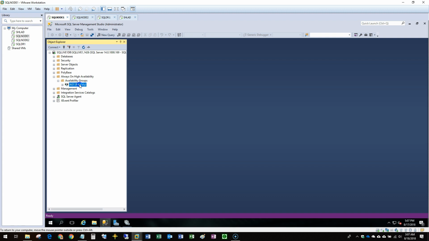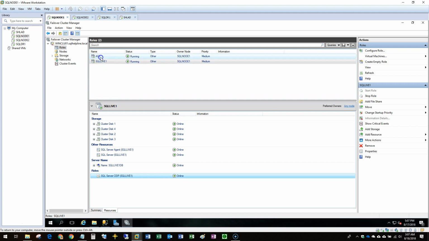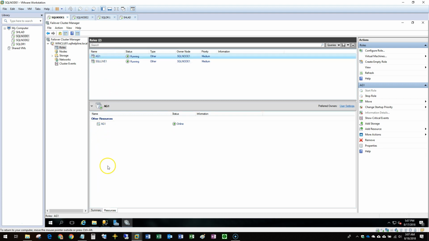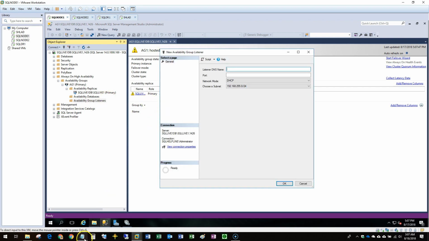Now it should be available here, and we will only see one replica. In the failover cluster manager, we will see that now we have another role created by Always On with the name of AG. As of now there is no listener, so we will create a listener as well.